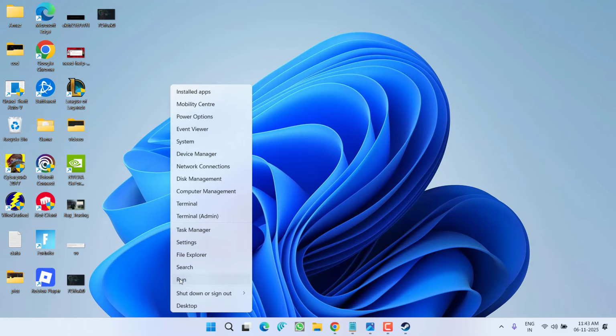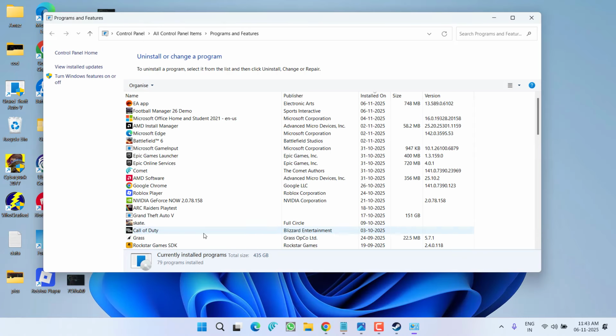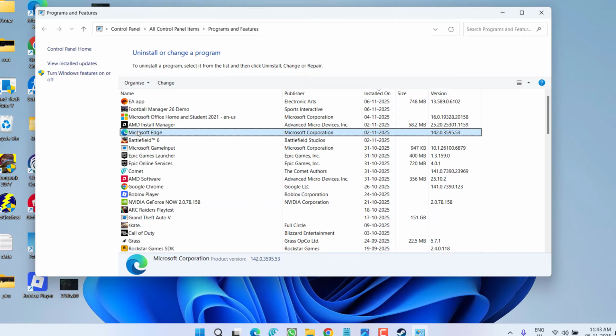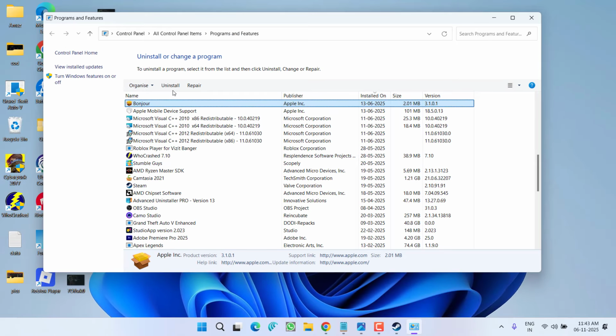First of all, right click on the start menu and choose the option Run. Type here appwiz.cpl and then hit the enter key. Now right over here, you need to press the B key to find an installed program with the name Bonjour. It's an Apple program, so select it and click on the option Uninstall. Once it is uninstalled, go ahead and relaunch the game and this will completely fix the issue.